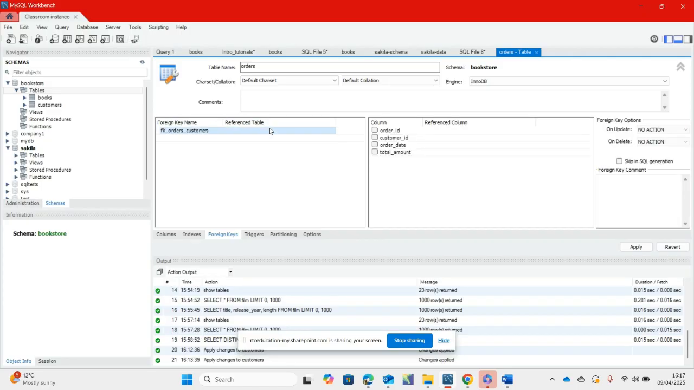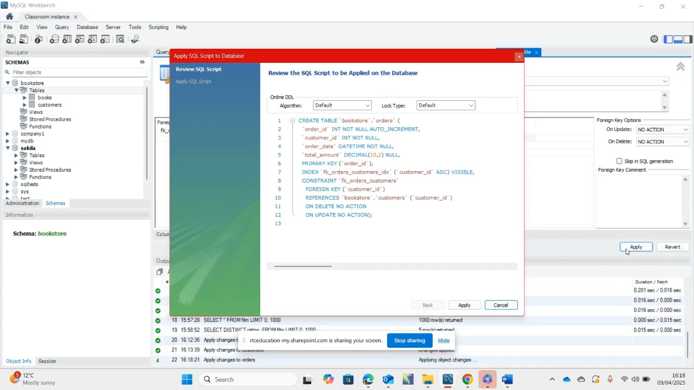Then we can select our reference table to be the customers table. Now the columns that we need is, of course, the customer ID, and it's going to be referenced to the customer ID column here. So we've selected what our foreign key is going to be, and once that's done, we hit apply.